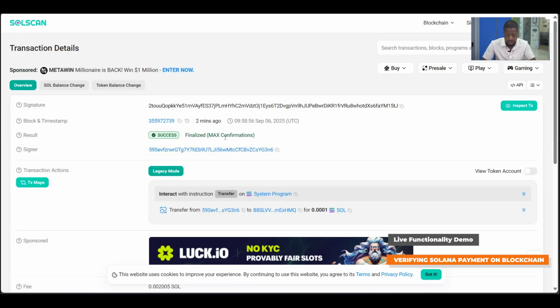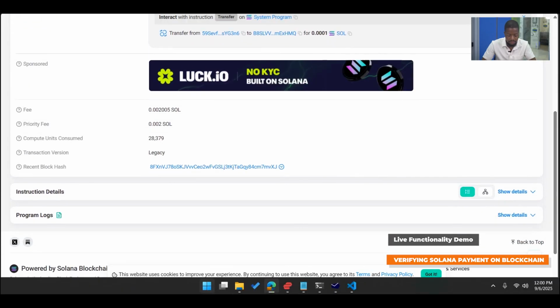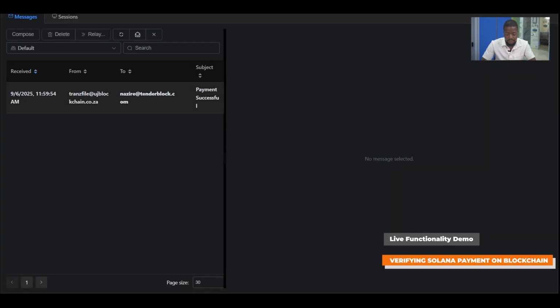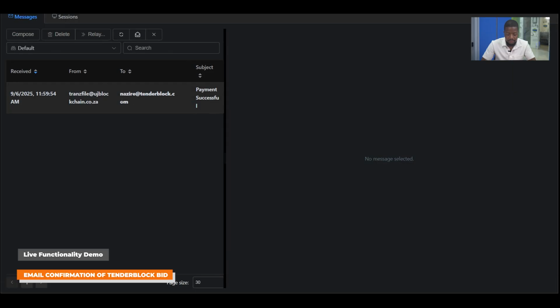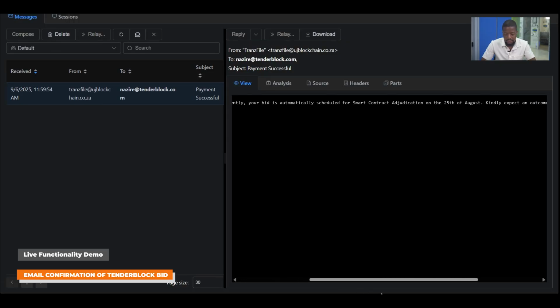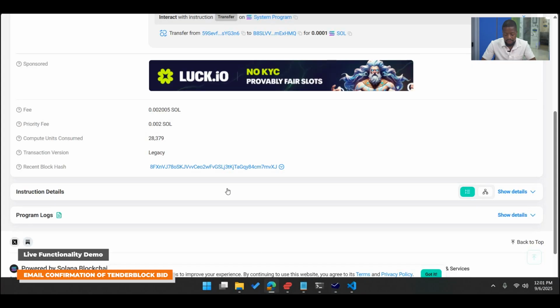It shows that it was successful, and it shows different details on the signer. It shows the signature and the hash numbers, and I can scroll down to see more information on the gas fees that were paid and the units which were consumed. It also sends a confirmation email to show, as you see, that your Solana Pay payment has been verified. Your bid is automatically scheduled for smart contract adjudication on the provided date.